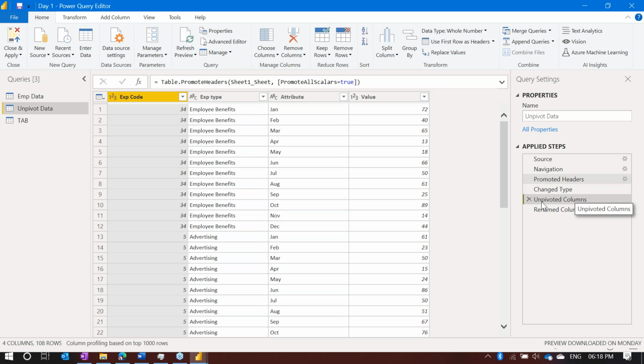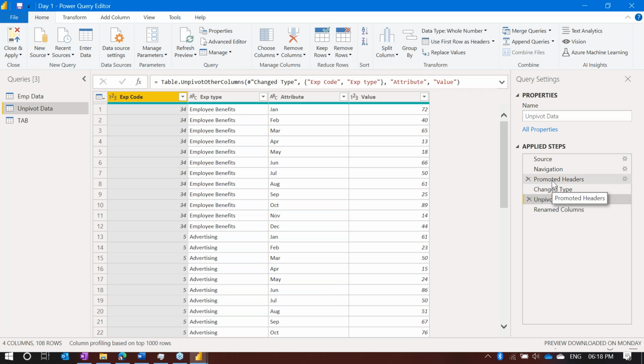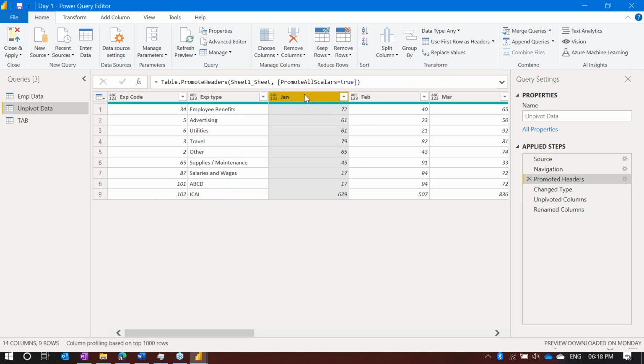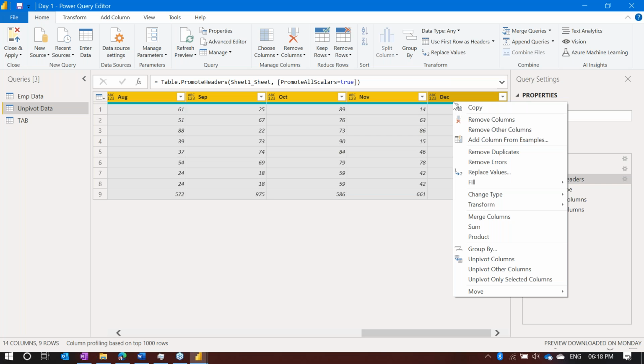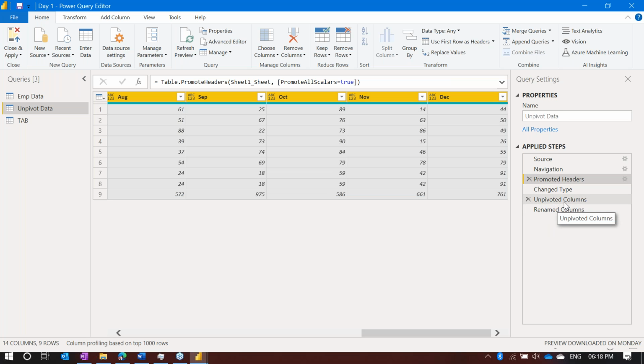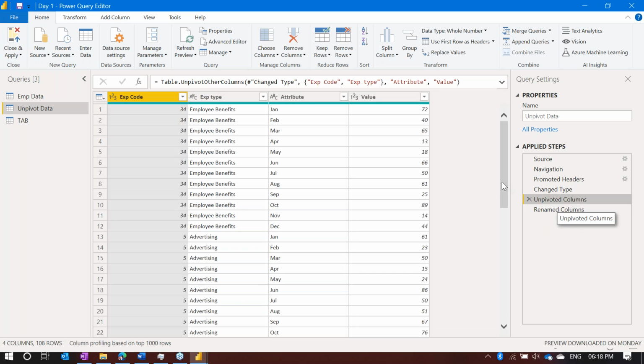We come to this unpivot column. So what do we do here? When we talk about unpivot column, we select January to December. We do right click, and here we have the option unpivot columns. The moment I click on unpivot columns, we get this data. Okay. So now you can use this data to create a pivot table report.